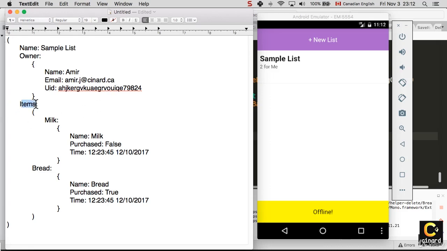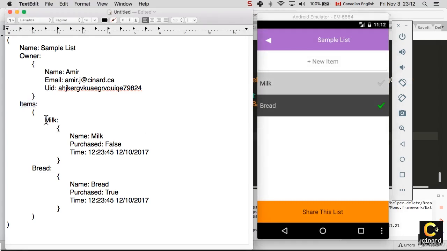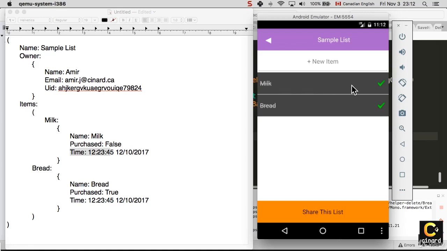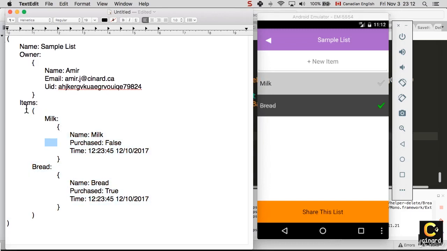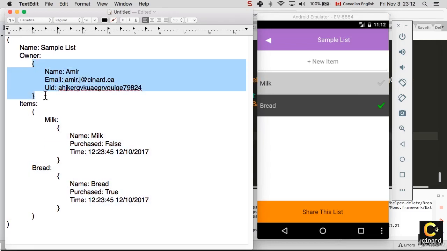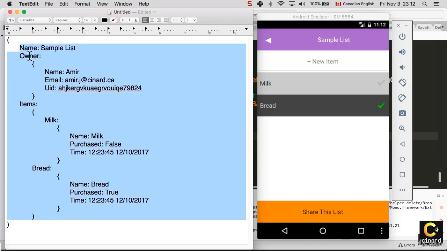And then it has some items. For each item, based on the name of it, we have an item milk, which has a name, a status, whether it is purchased or not, and a time, which is when was the last time that it was modified, such as this. And then for the other one. So essentially items are an array, and then our owner is obviously similar to a dictionary, and a list in its entirety is again another element of an array.